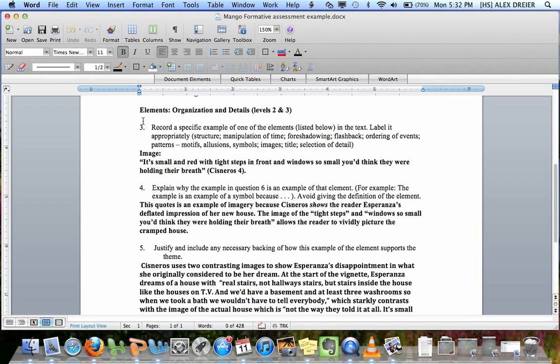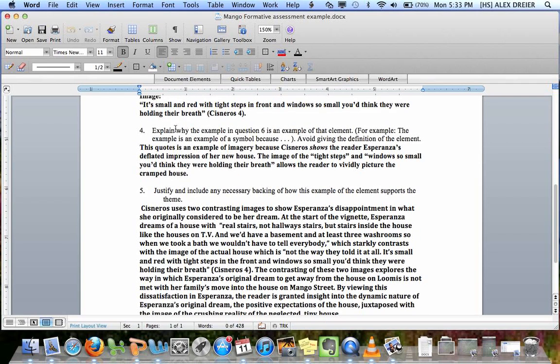So for the next question, you need to record a specific example of one of the elements listed below in the text. You need to label it appropriately. So I chose images. Then I give a quote that explains it. And then the next step, you need to explain why the example in question 3 is an example of that element. So then I explain how it is an example of imagery.